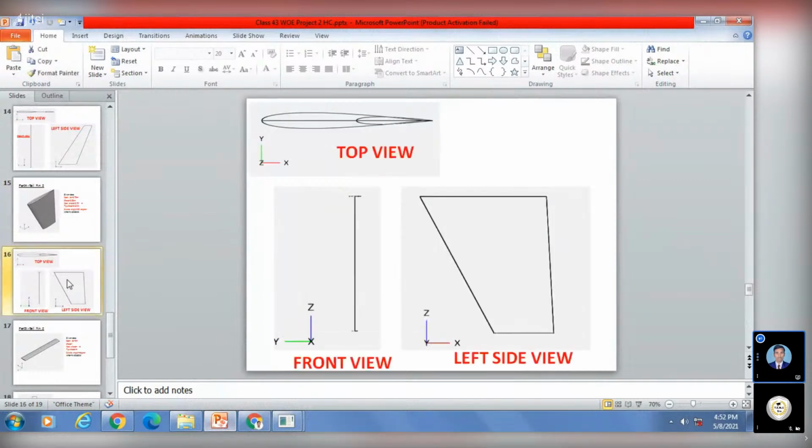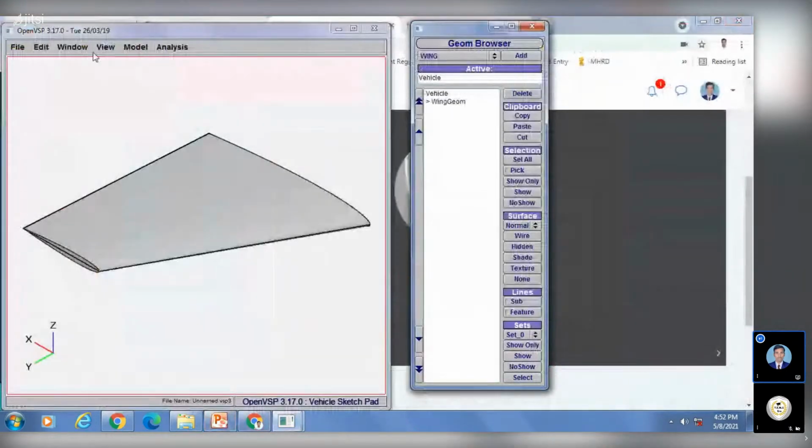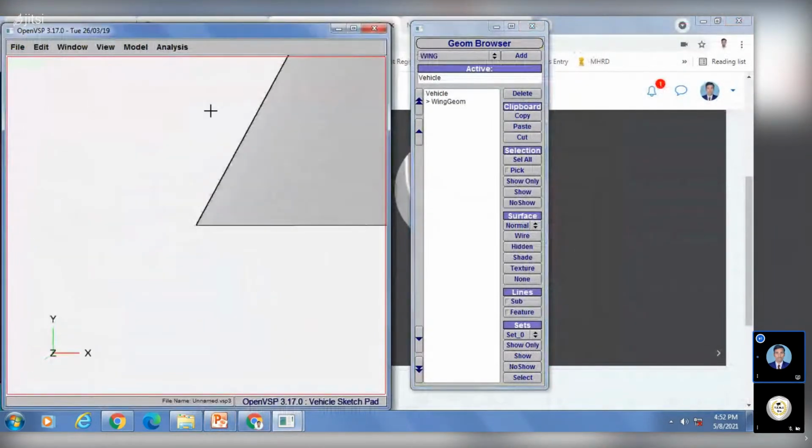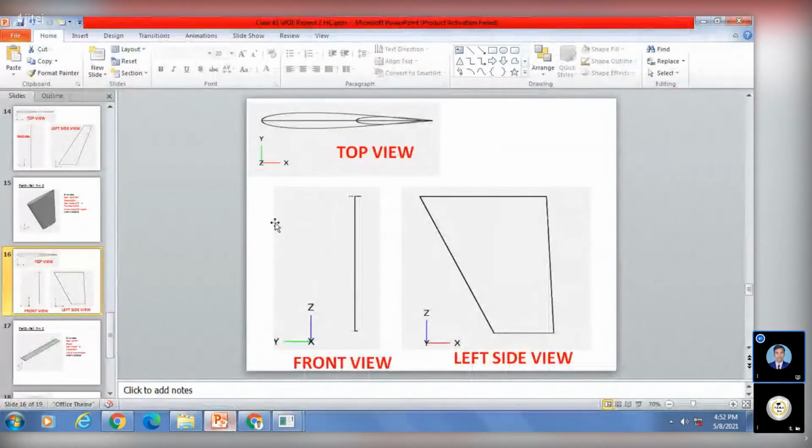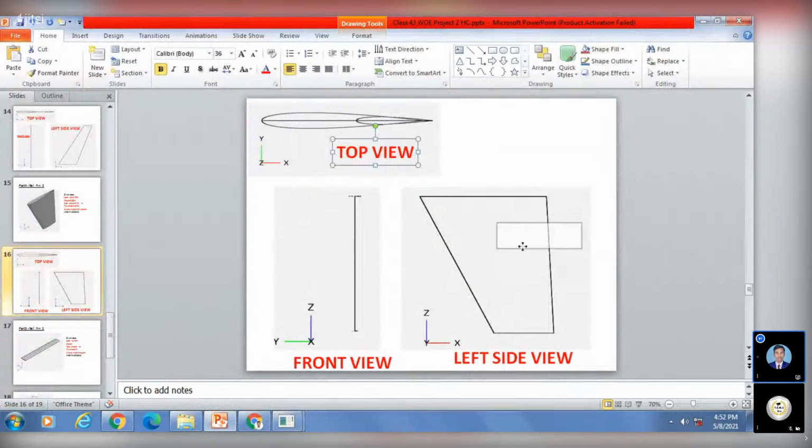So let's check all this view: top view, front view, and left side view. I'll go to view, top view. So here we have this one, top view.